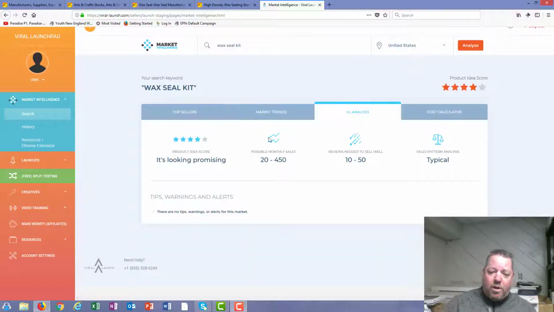Then this is the viral launch analysis. This will tell you, in this case, it says it's looking promising. Your potential monthly sales are 20 to 450. Your reviews needed to sell well are 10 to 50, and your sales pattern is typical. This will give you warnings, like if there were a bunch of new sellers, it would say, hey, watch out for market saturation or price drops or whatever.